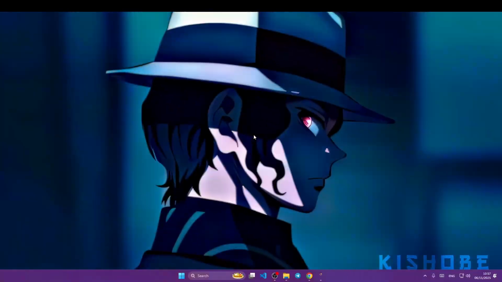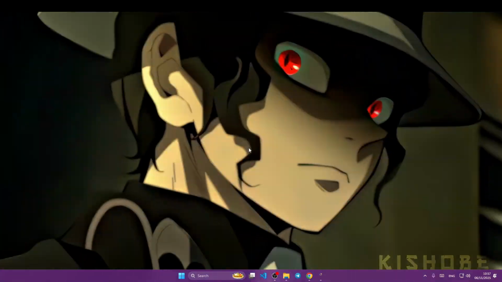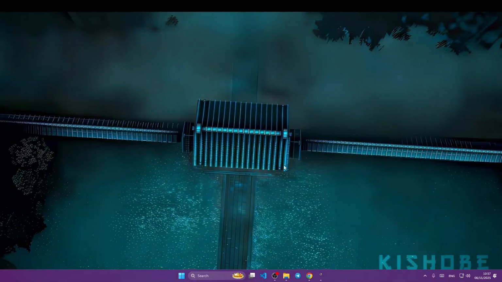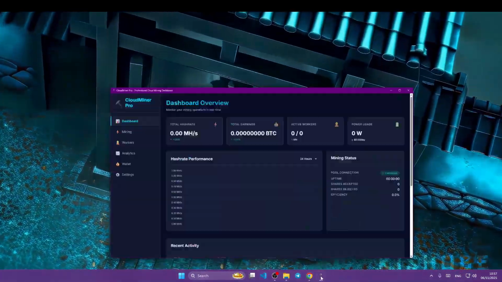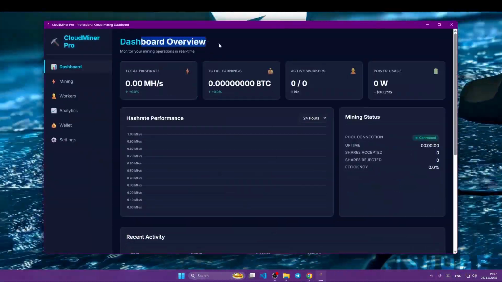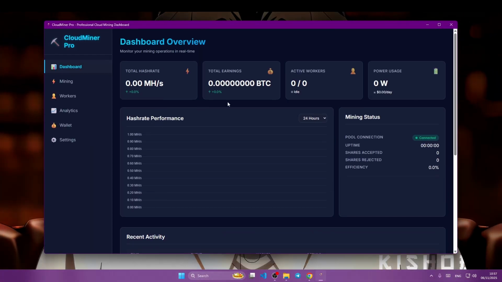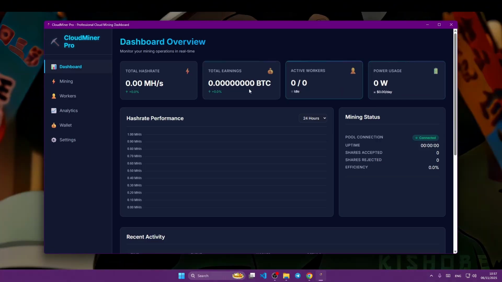Today I've got something super exciting to share with you. It's called Cloud Mining Pro, a tool that lets you mine cryptocurrency straight from the cloud, no hardware, no setup, and no tech stress. If you've ever wanted to mine Bitcoin but didn't know where to start, this is your chance. Let's jump right into it.